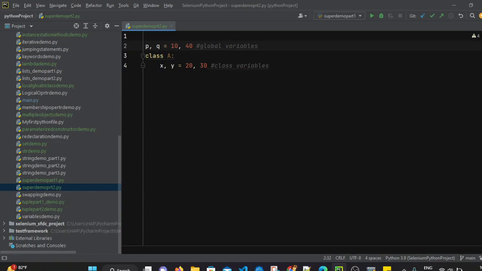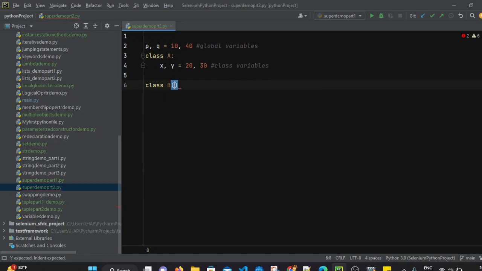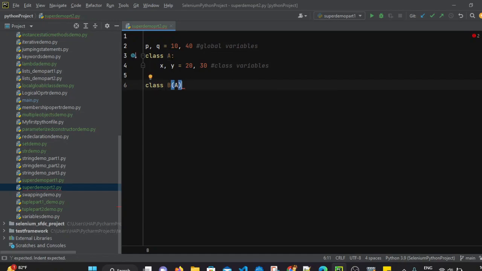Then we have created a class A which has two class variables, x and y. This is class A, which contains only the variables x and y as class variables. P and Q both are global variables. And I will create one more class, class B, which is a child of class A. In brackets we can mention the parent name. So class B is a child of class A. That means whatever variables are there in class A, those variables belong to class B as well.